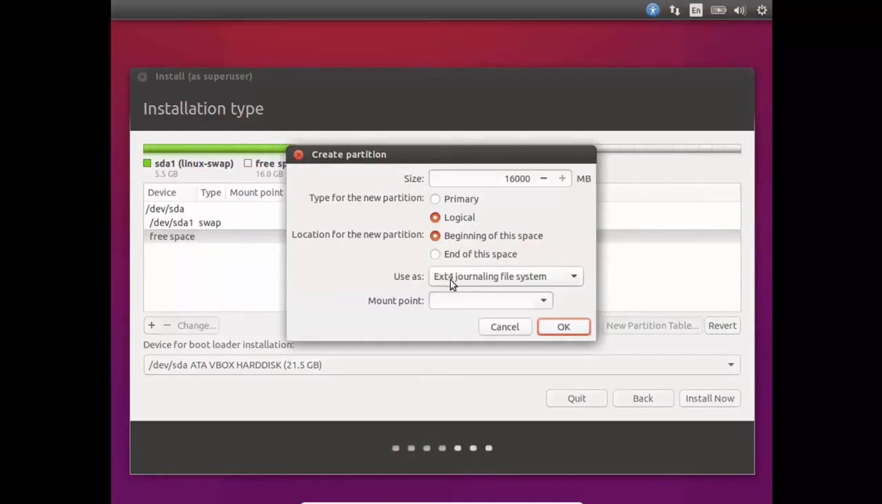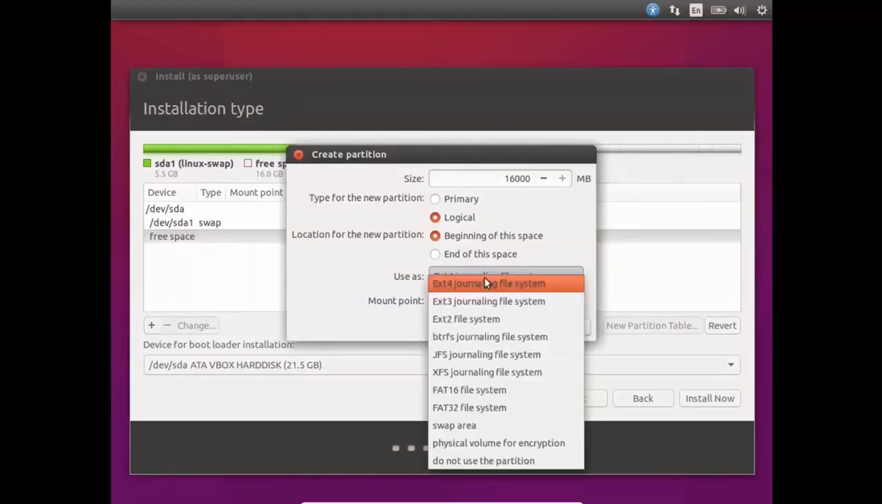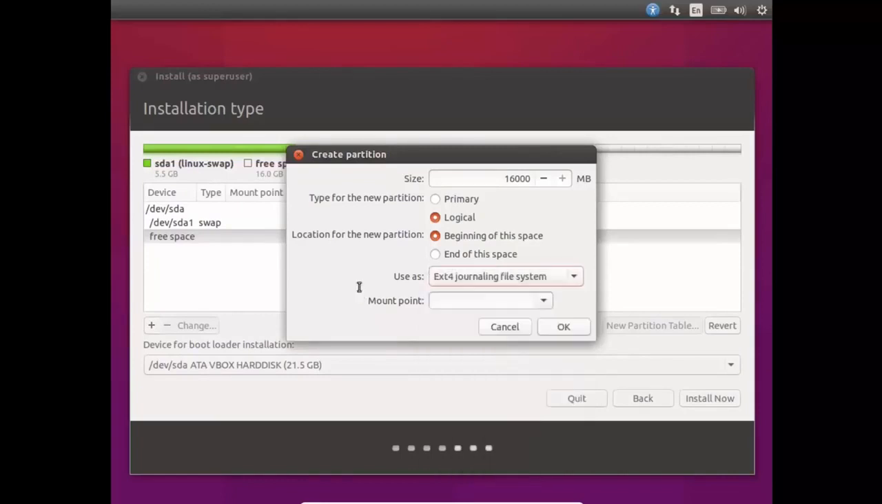We're going to use it as ext4 journaling file system. That's just the file system type. If you drop that down, you've got all sorts. You can use the old FAT32, FAT16. We're going to stick with this. This is the best option to choose when running Linux. It's really fast. And the mount point, we're going to set that to a /. And what that is going to tell the installation is that we want to use this partition that we're creating right now, the 16 gigabyte partition, as the entire file system.